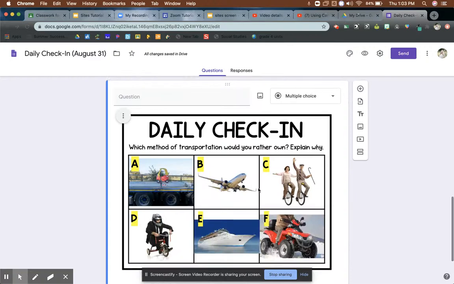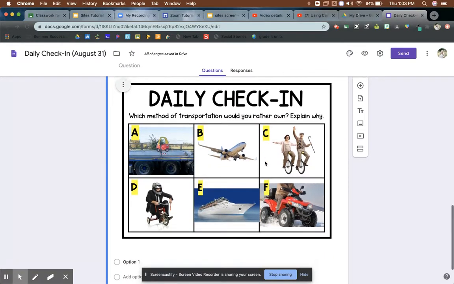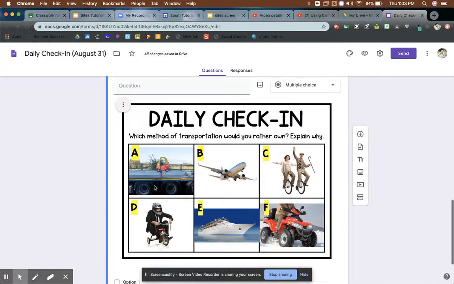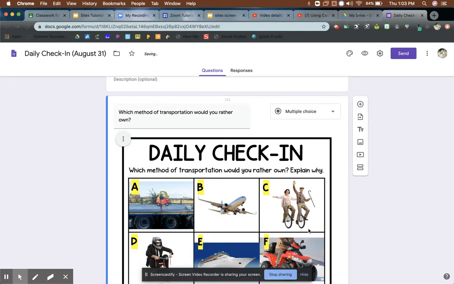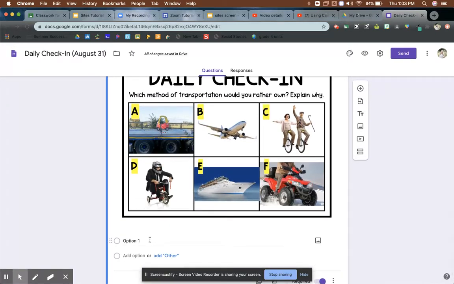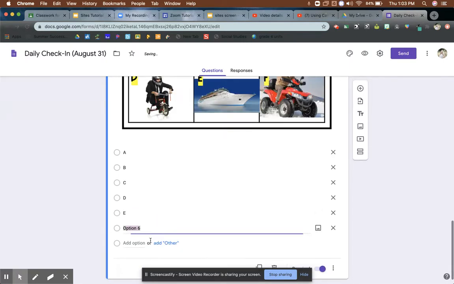But you could see here it is. So which method of transportation would you rather own and why? I typed that question in right in here. Which method of transportation would you rather own? And since I want them to also say why, let me go ahead and just get these options in here, C, D, E, and F.